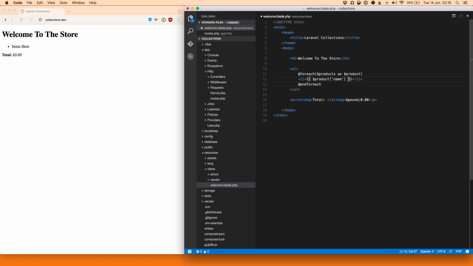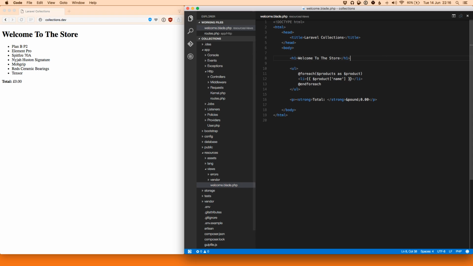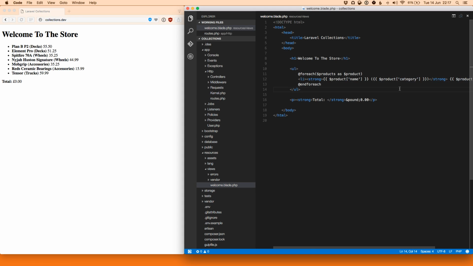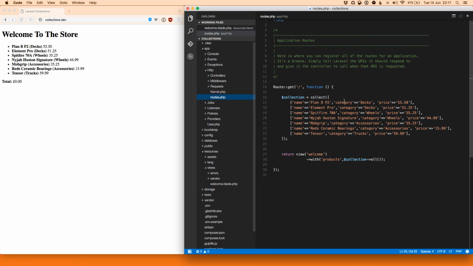Not using objects, are we? Right, so let's refresh this. So we can see that we've got all of these products here. Now, this is really lovely. Let's perhaps flesh this out a little bit with some prices and categories. Okay, so we've got some prices and categories in there as well. So that's lovely. Let's go back here.